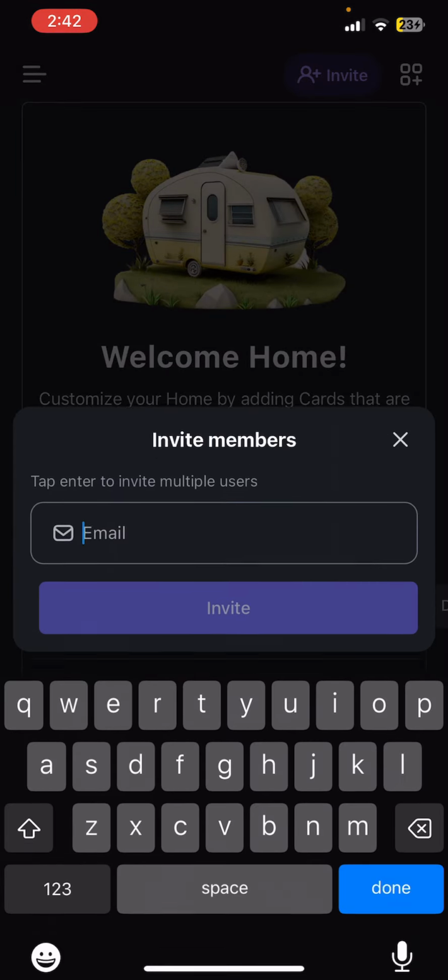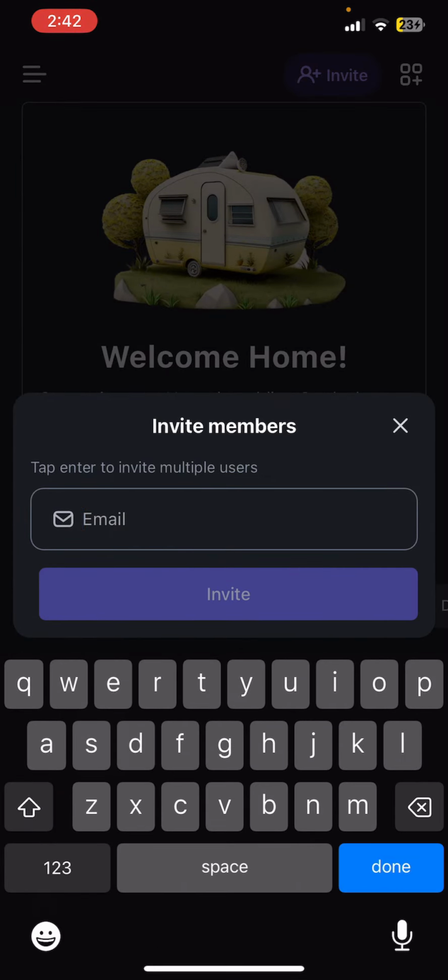So let me tap on it, and you can see it is asking us for an email address. So you simply need to enter the email address of the user, and finally tap on invite, and yeah, the user is going to receive the invitation link from you, and you'll be able to invite someone on ClickUp app successfully.